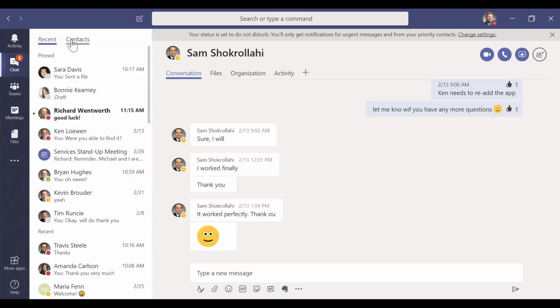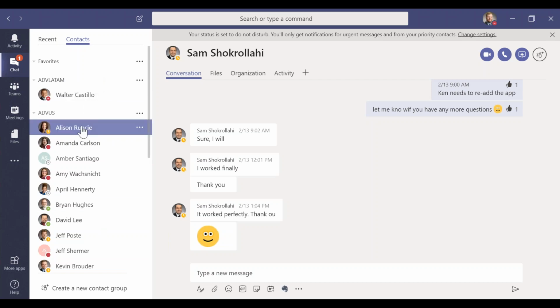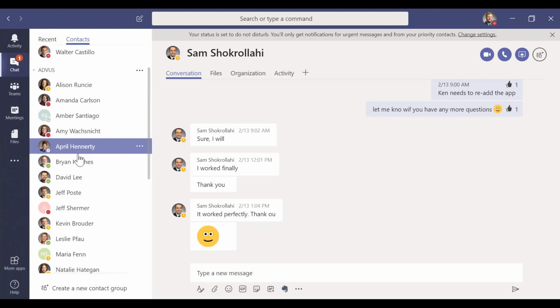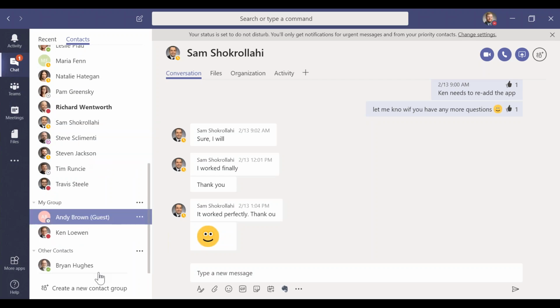I want to take a look at the contacts portion, where you can create new contact groups. We currently have our LATAM group, which is our Latin America conversation group, where Walter is from. We have our United States contact group, and then a group that I have created for me personally, and Brian's within my other contacts.